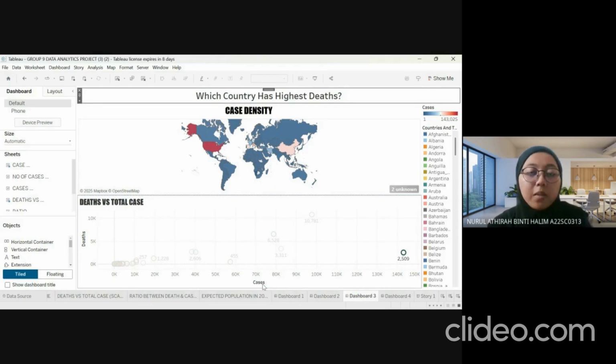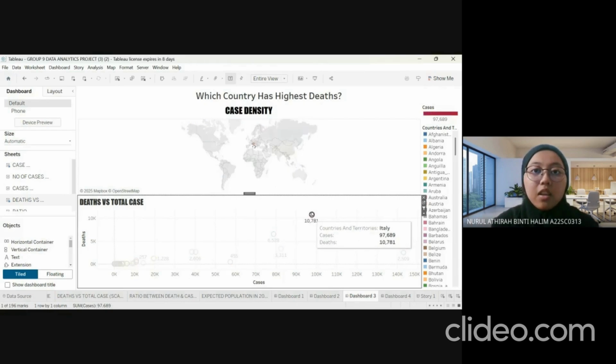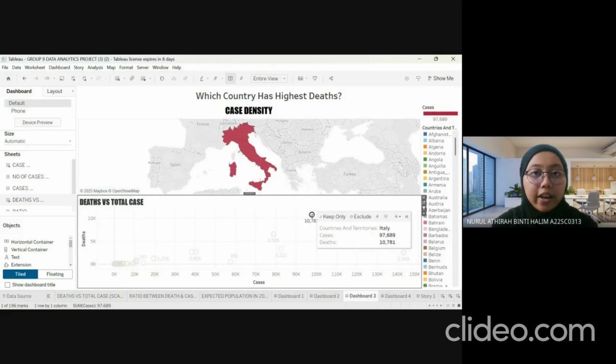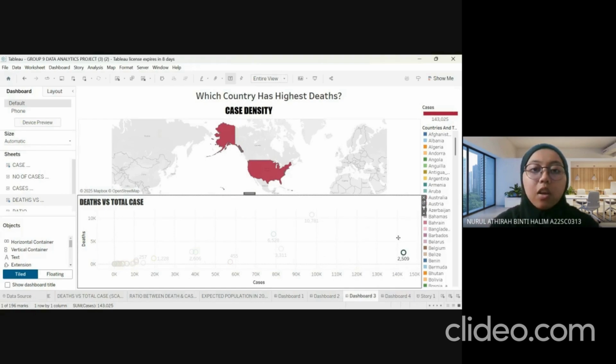I put both of these maps into my dashboard. For example, when you are using this as a filter, and you want to see which country has the highest death rate, you can just click on this, and then the map will show you where the cases are high in which country. Here, you can see that the country that has the highest deaths would be Italy, with 97,689 cases. For example, if you look here, this country has the most cases, but less than Italy's deaths, which is 2,509 only. This is my dashboard showing which country has the highest deaths by showing you case density and deaths versus total cases.